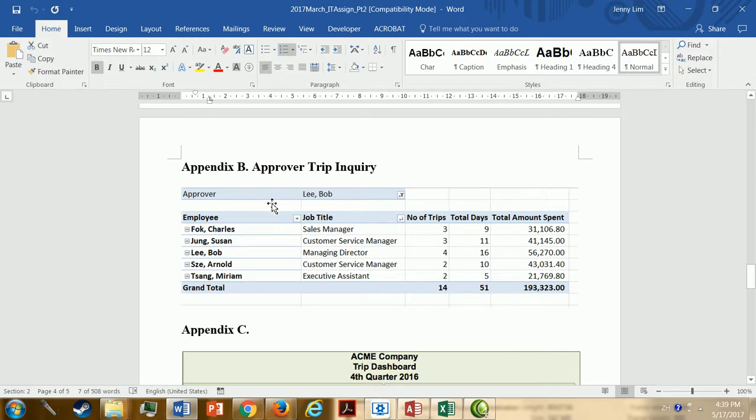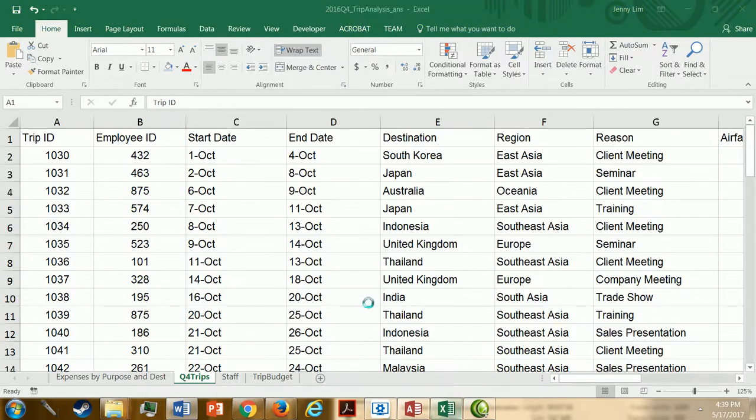And we want to filter our results by the approver. So we just want to see trips approved by specific approvers, or we can select all if we don't want to filter by approver. So we need to make sure that we have all the data we need before we start building the pivot table. So let's switch back to our data source. Our data source is over here. That's Q4 trips. So let's see if we have everything we need.